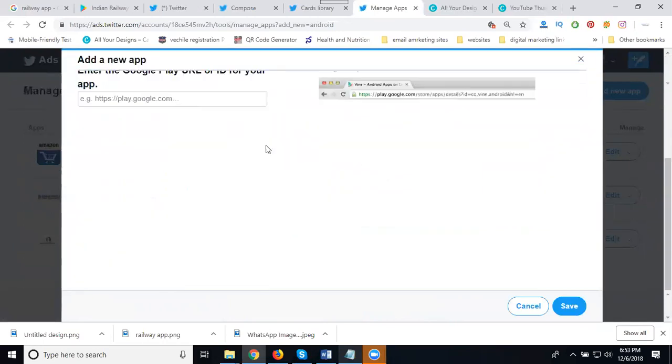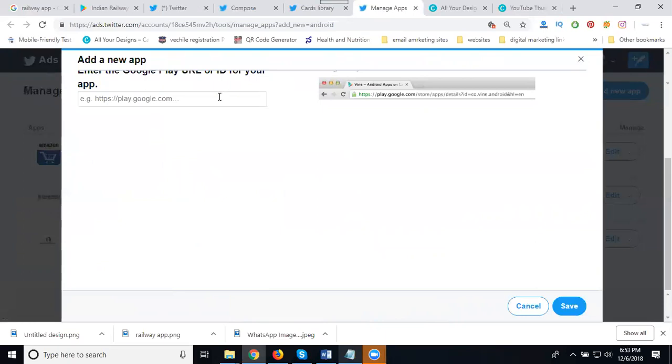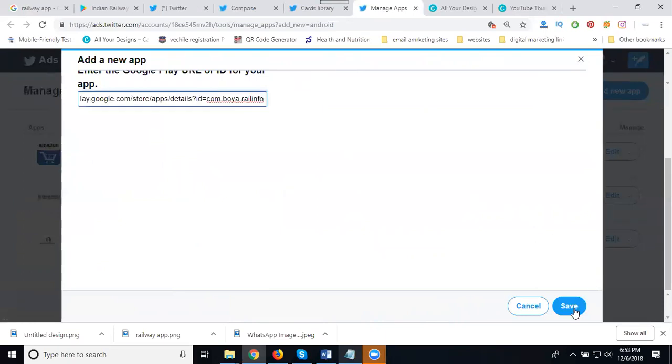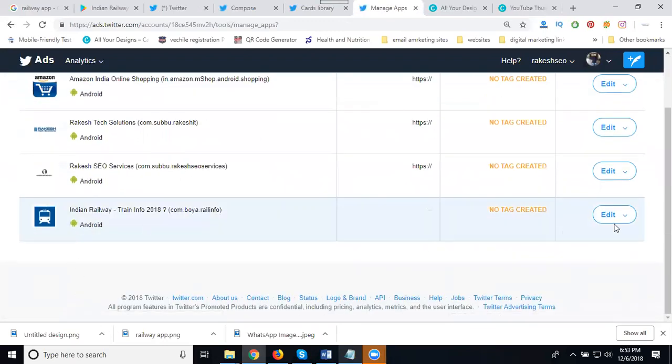So Android. Go to Play Store. Copy this one. Paste it. Save. Done. Is it coming here? Edit.